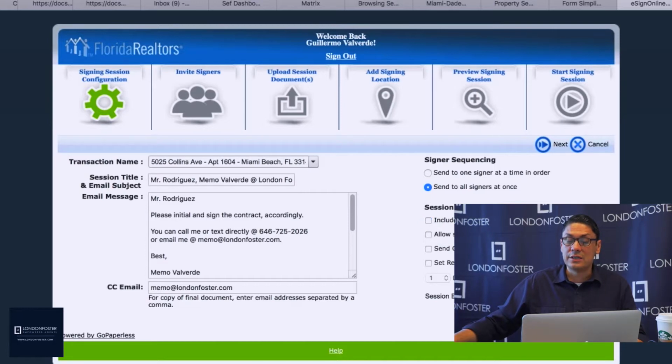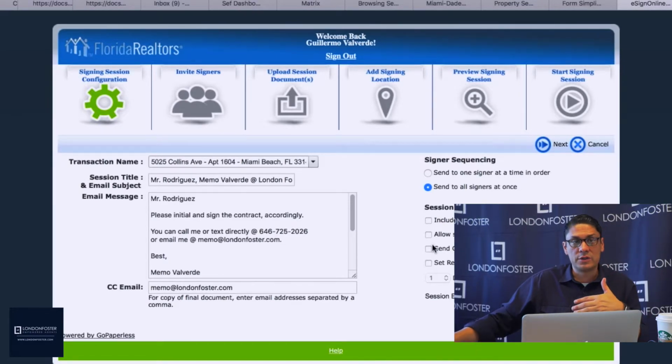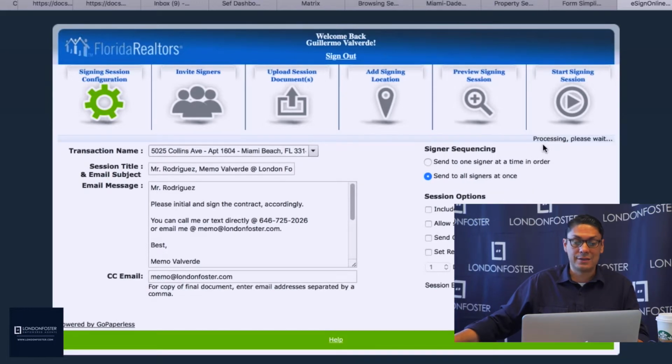Allow signers to delegate for another person. This would be when you have, let's say, not in this transaction, but when you have a buyer and a seller, and you represent the buyer and someone else is representing the seller. So what you would want to do is maybe put in the email address of the realtor, and the realtor can then assign it to the seller. Send a CC of the final documents as attachments, and then set reminders. You're going to hit next.